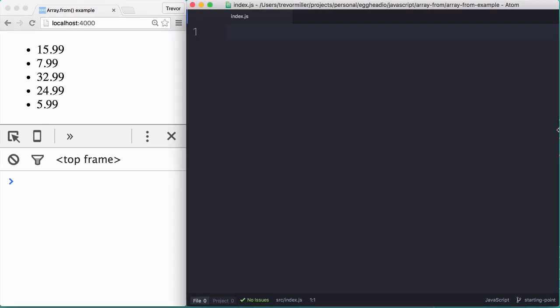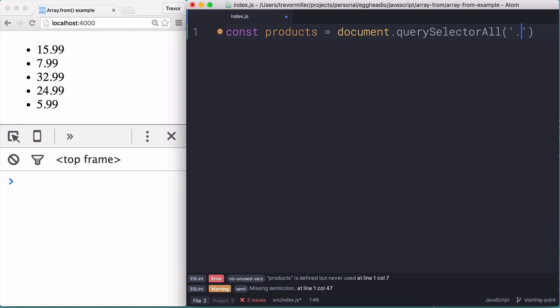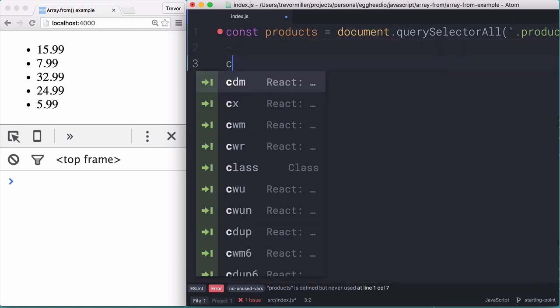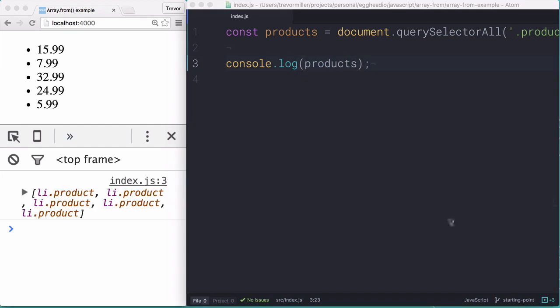So let's grab our products and store them in a variable called products. And we'll do that by saying document.querySelectorAll. And we know that each of these has a class name of product, so we'll use that to grab them. And then let's log these out to see what they contain. So we can see that we have our products.